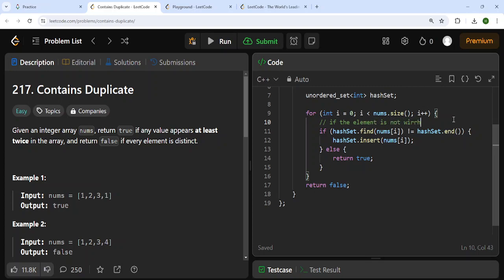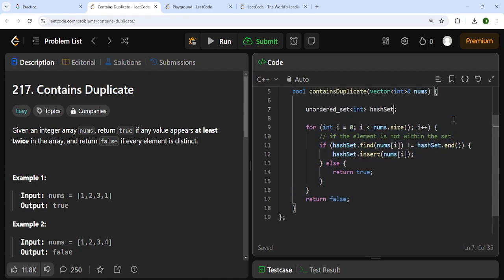If the element is not within the set, then you insert it, else you return true because it's already a duplicate. So you could just change the name for this. I would say it's a set, or you could say something like seen, because one really cool thing is whether you already saw it or not. So you could say unordered_set<int> seen, and make sure you change it everywhere over here, and just say seen.